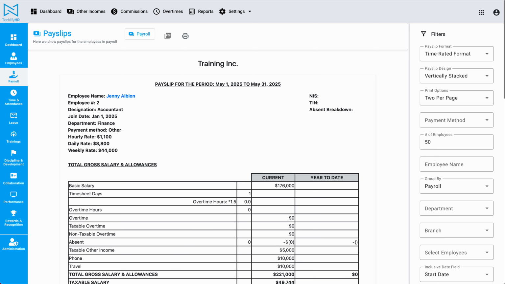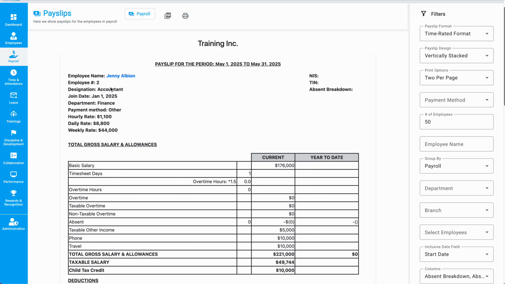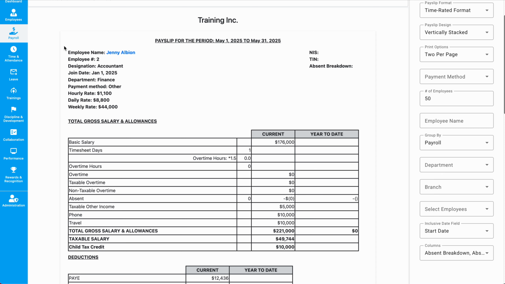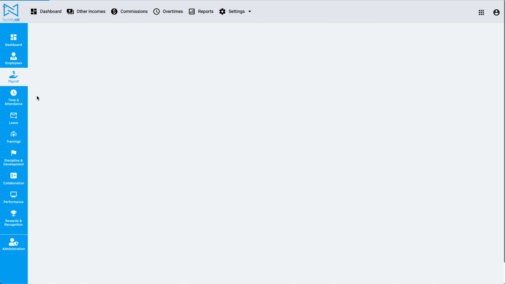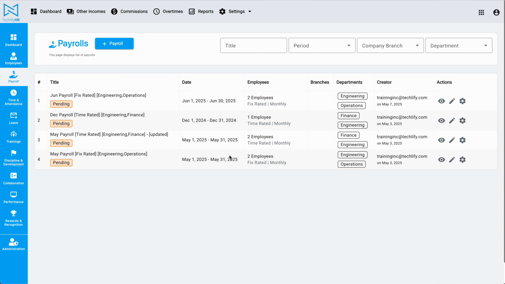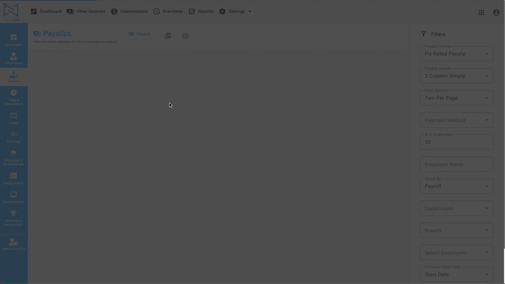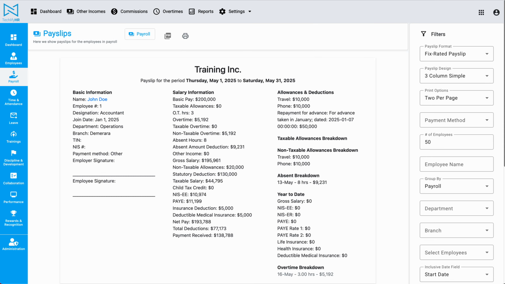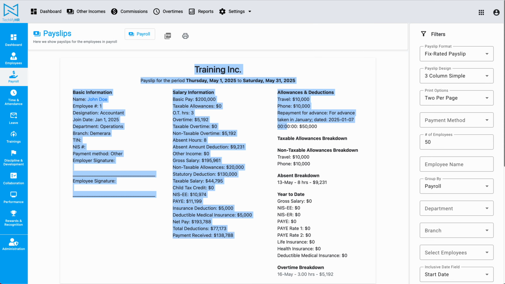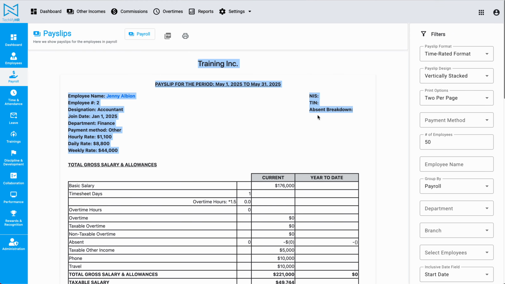All right, now one thing you might have noticed is that our time rated payroll, and let me open that in a new tab, our time rated payroll that we had looked at earlier, sorry, our fixed rated payroll, if I go to payslips, you'll see the design is different from the one. This is our fixed rated with John and our time rated with Jenny.